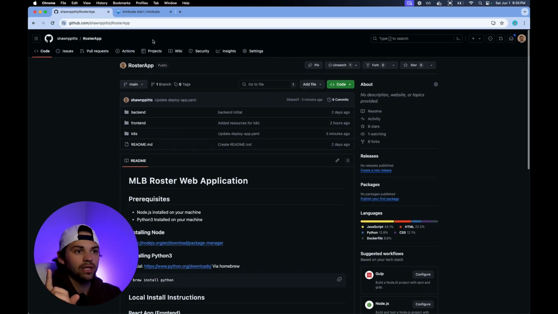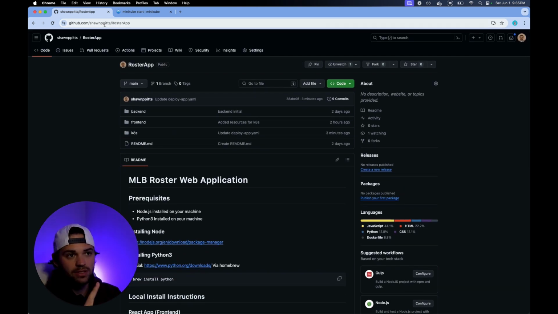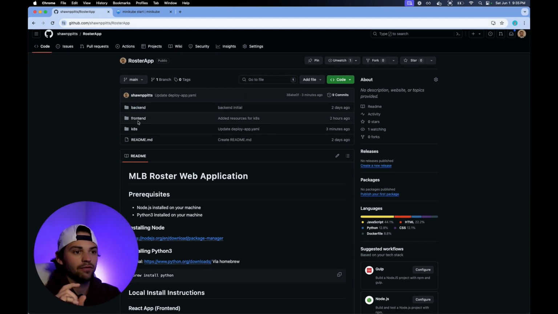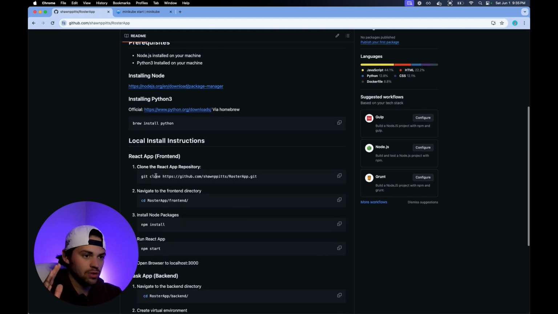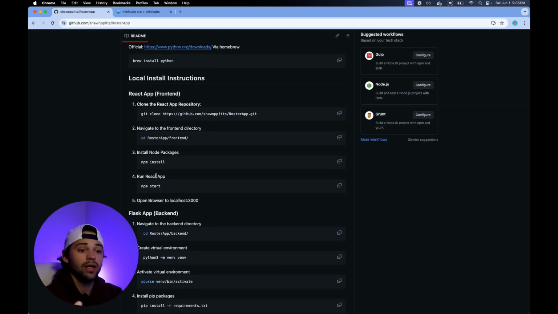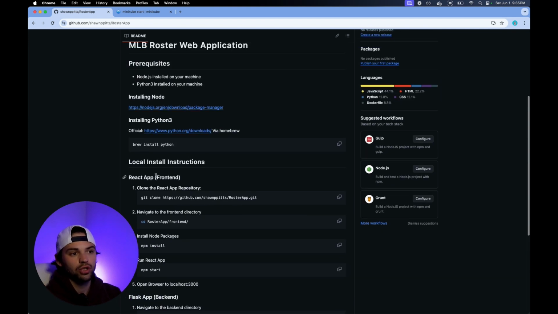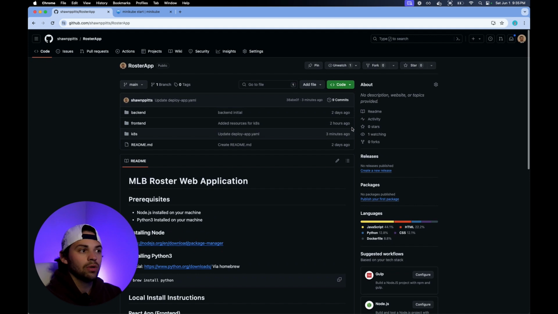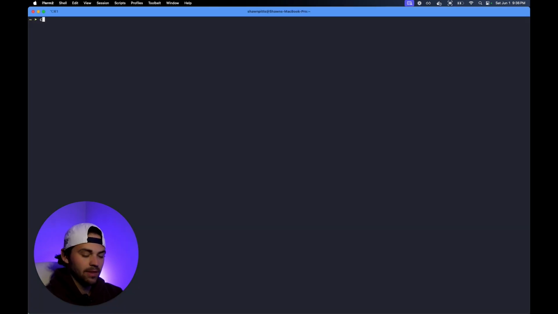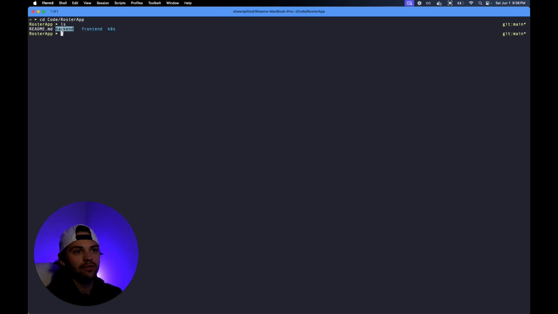So if you look at this repo, which is on Sean P. Pitt's roster app, you're going to see that this repo entails a backend, a front end, and Kubernetes resources. I give you all the prerequisites to be able to install this locally, to run it locally, and then I'm also going to show you how to run it in Kubernetes, which I will document post video. So the first thing we're going to do is pull this down. Now I already did that, so if I go into cd code roster app, you're going to see that I have 3 different directories: backend, front end, and Kubernetes.